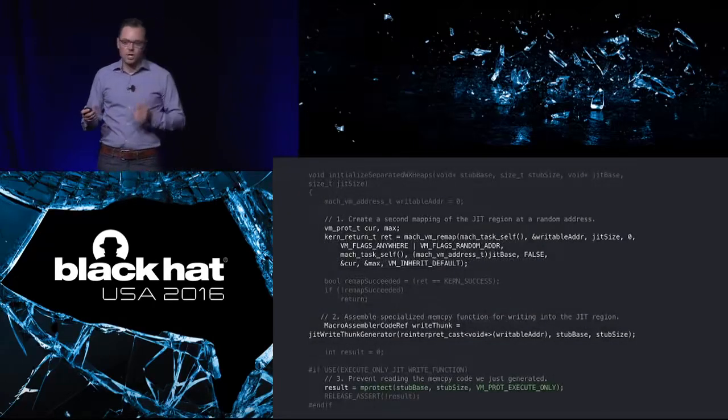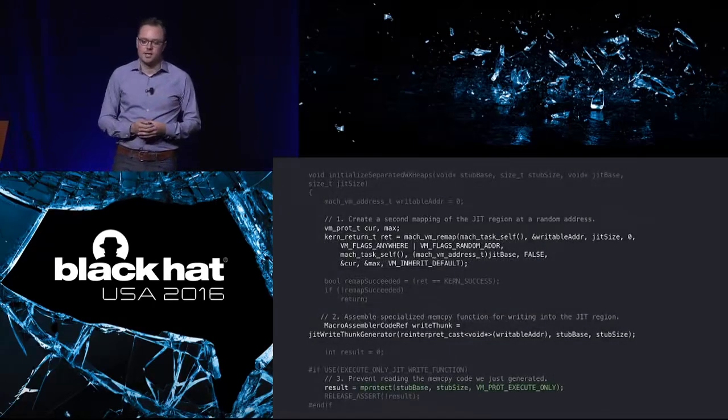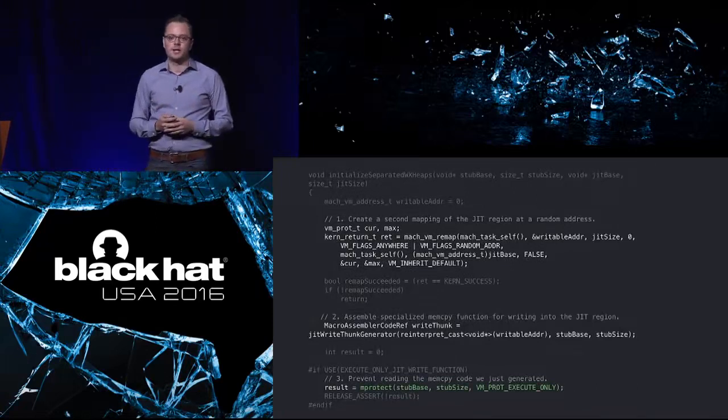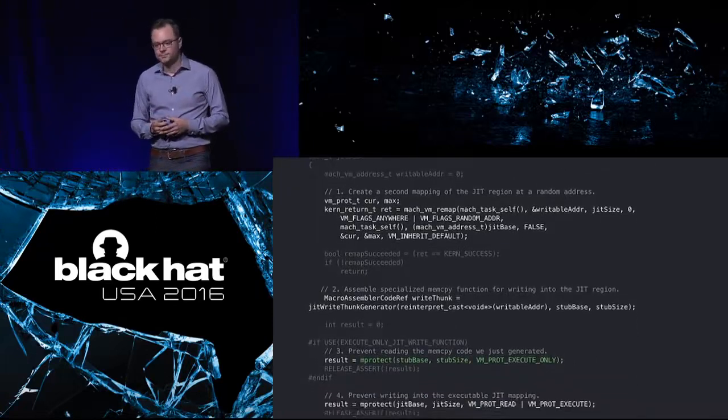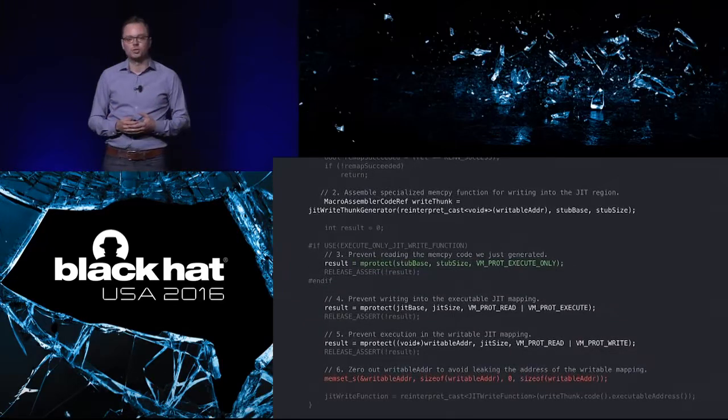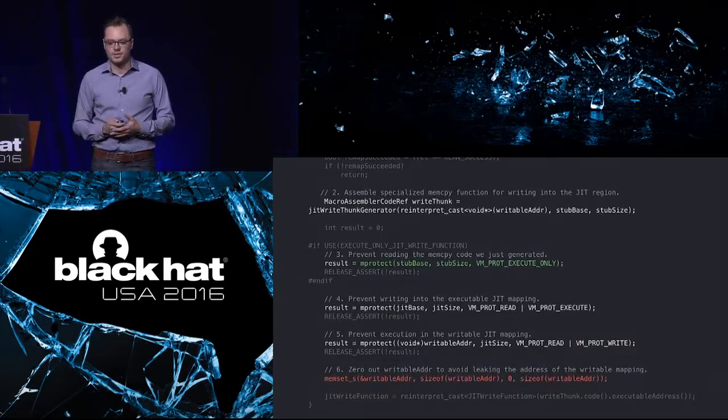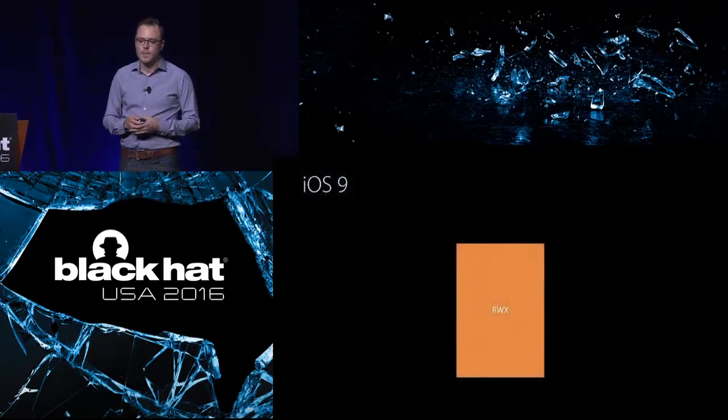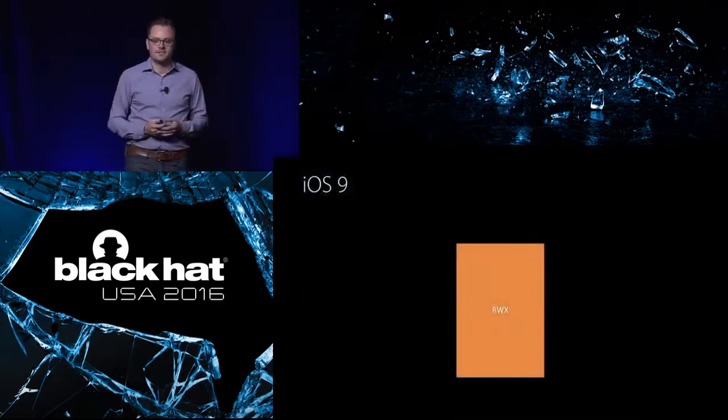So here's the WebKit code that does this. The green shows where we actually mark our new memcopy as execute-only. And then later on in the code, we simply zero out the address of the writable mapping from elsewhere in that process. So if this is hard to visualize, here's what it looks like.